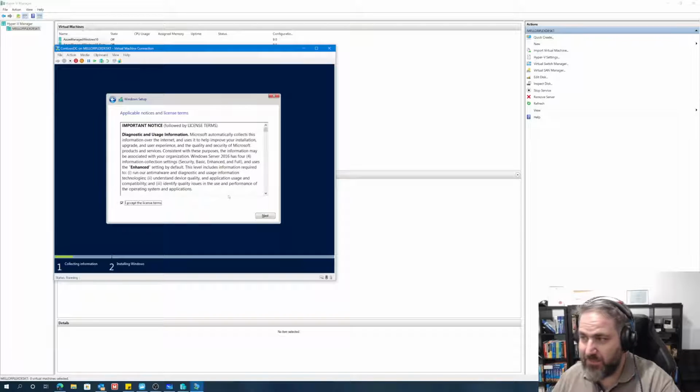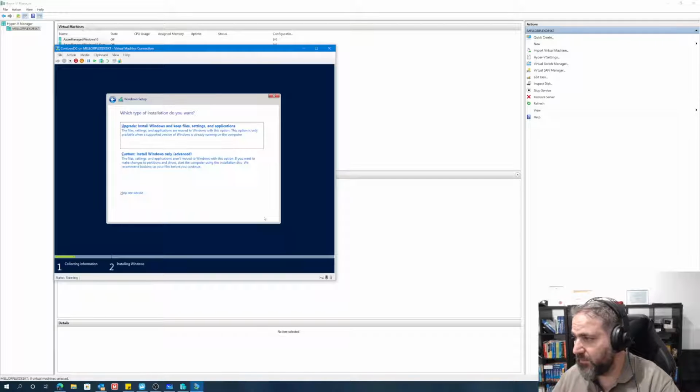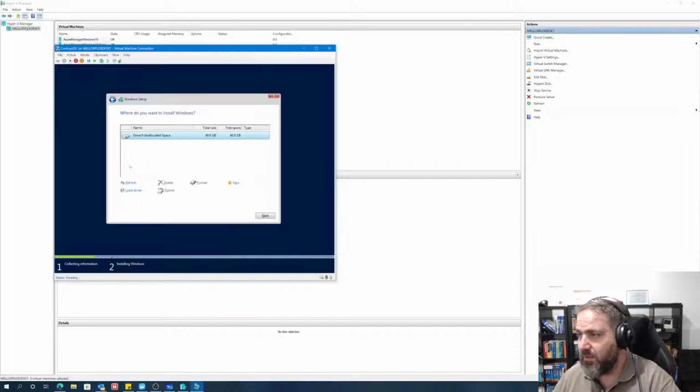I do indeed accept the terms and license. Click on next. This is a bit like a Windows 10 installation, not a huge difference. Click on Windows only. You can play around with the formatting of the hard drive, setting up partitions here if you like, but I only got 40 gigs to play around with. I don't need to partition it really.